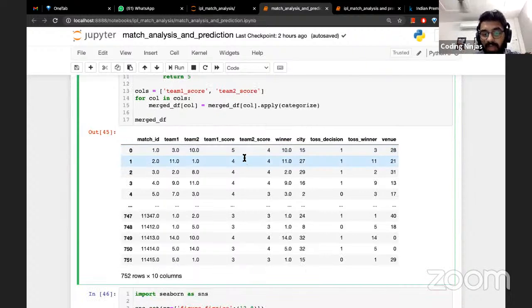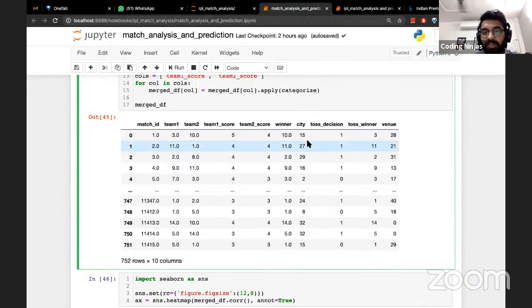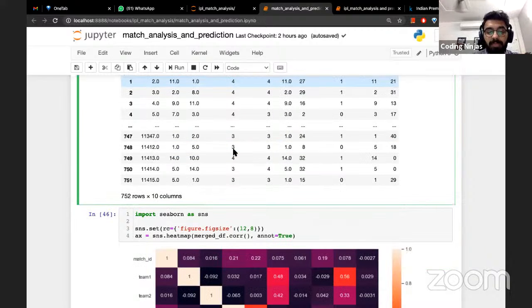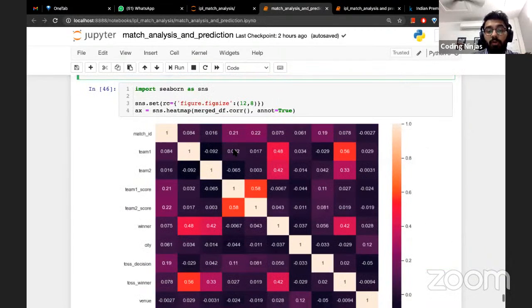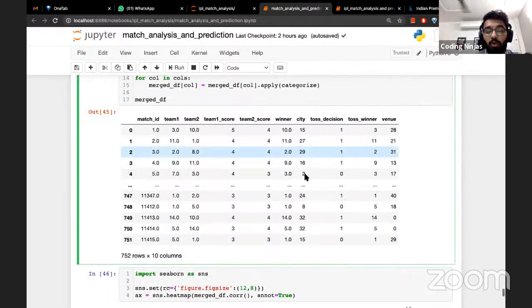So here I've categorized the scores as columns, and then if you're predicting, like, if these two teams are playing, what will be the score of team 1 if it's being played in a certain set of conditions, then you can actually predict what would be the score for that particular team. And similarly, you can check for the correlation of the variables that we have created over here.